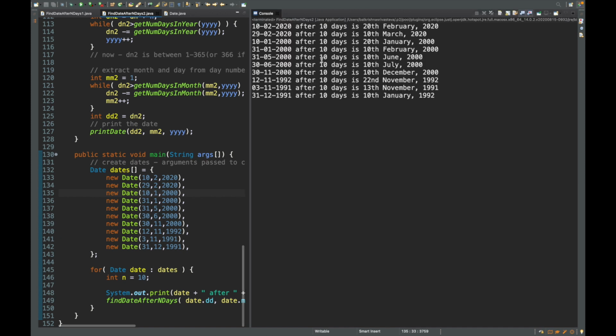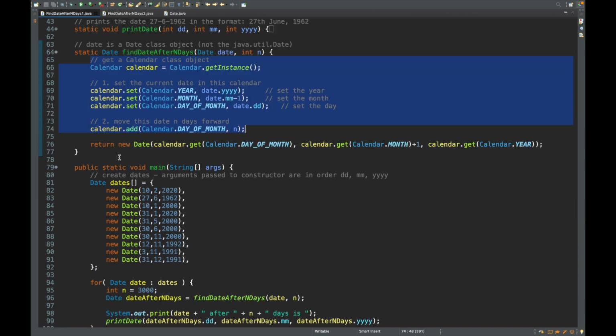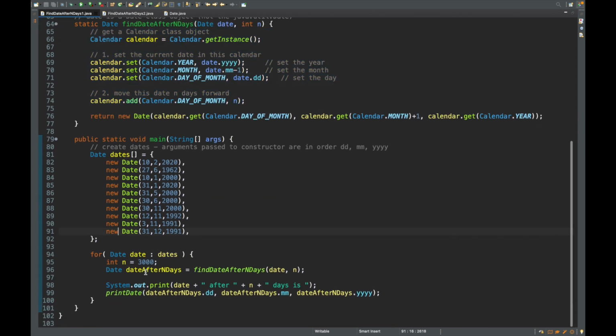So 10th Feb after 10 days is 20th Feb, 29th Feb after 10 days is 10th March, 10th Jan after 10 days is 20th Jan, 31st Jan after 10 days is 10th Feb, 31st May after 10 days is 10th June, 30th June after 10 days is 10th July, 30th November after 10 days is 10th December, 12th November after 10 days is 22nd November, 3rd November after 10 days is 13th November, 31st December after 10 days is 10th Jan. Alright, so let me use the calendar class code to verify.